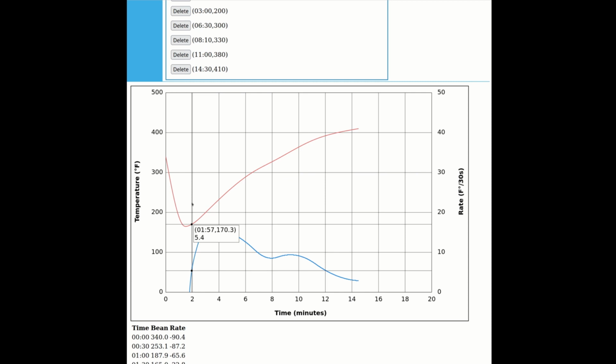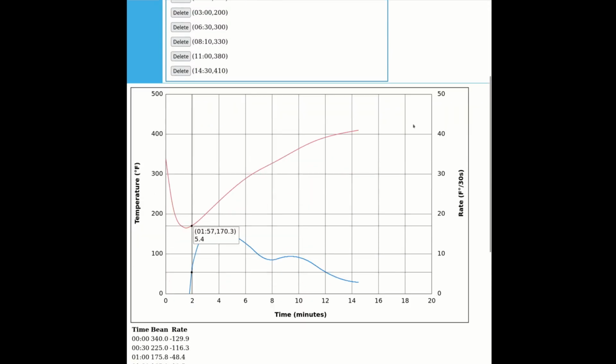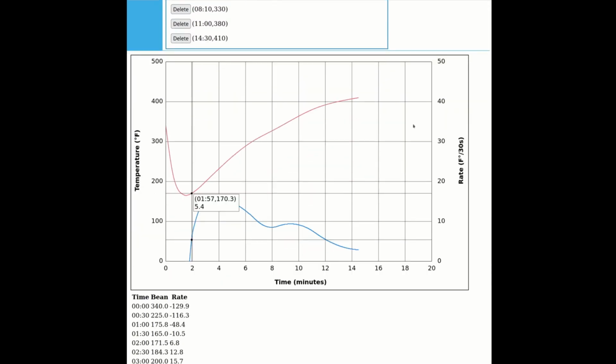But for the purpose of the demo, let's put in one more control point. 30 seconds, and I'm just going to eyeball this as 225 degrees. And that's looking pretty good to me.